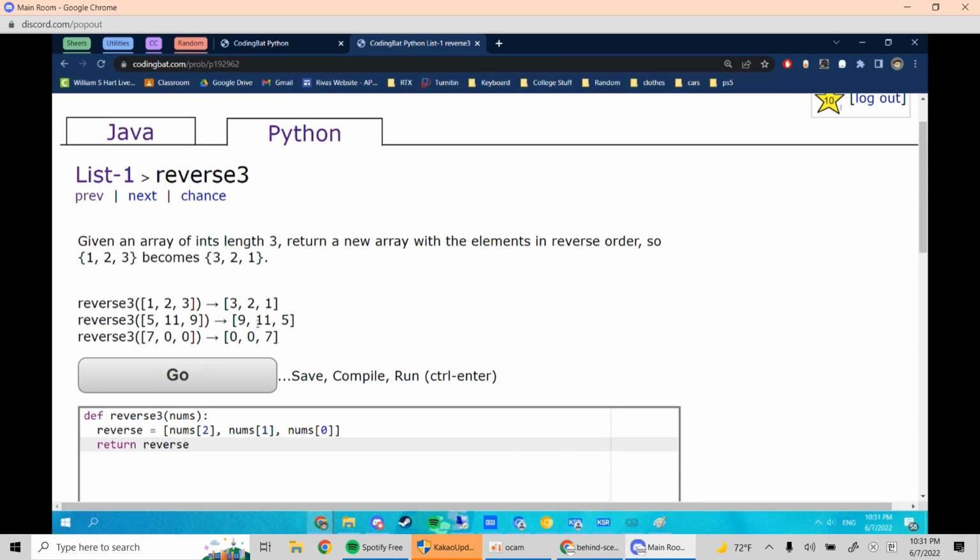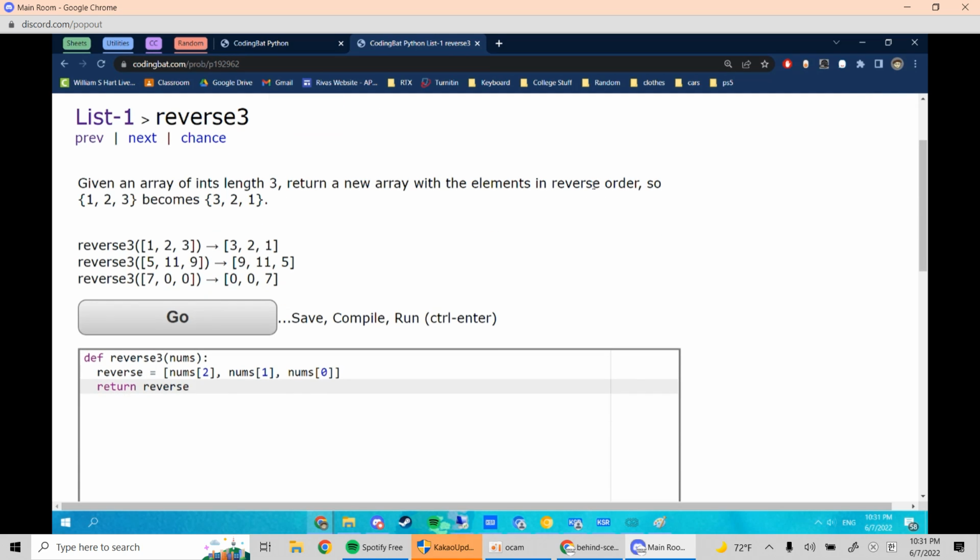Reverse 3. Given an array of ints length 3, return a new array with the elements in reverse order. So 1, 2, 3 becomes 3, 2, 1. This one is pretty similar to the last question. They just want us to reverse the values inside the list. So 5, 11, 9 will become 9, 11, 5. 7, 0, 0 becomes 0, 0, 7.